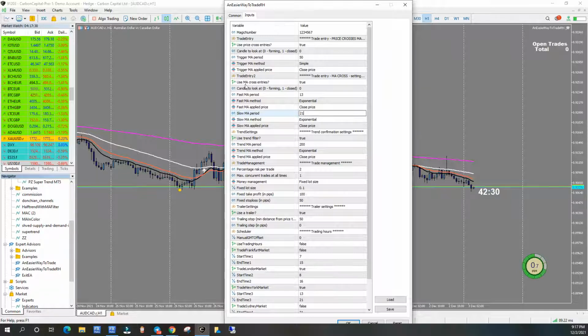Okay. I want to use the MA cross entries also. Leave that to true. Okay. Use my trend filter, which means I want to trade with the trend. Leave that to true. All right.